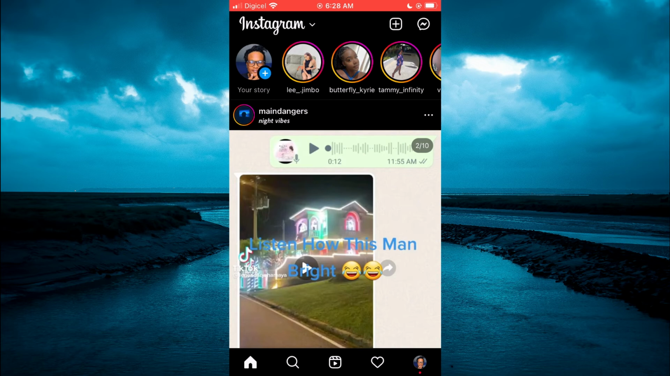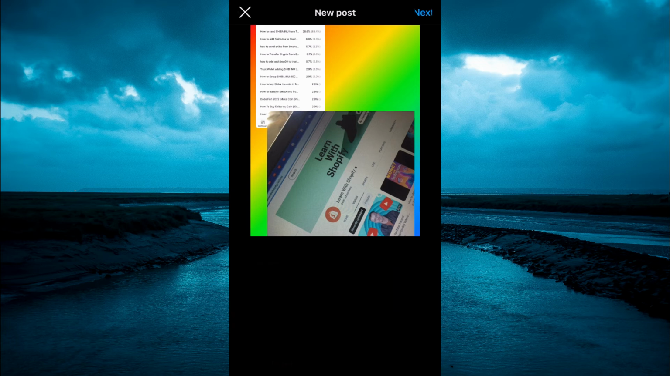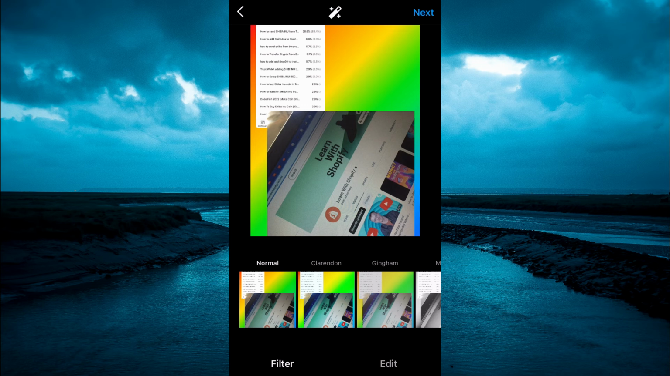right hand corner. And from here, you want to ensure that you have selected Post, and you want to select the photo that you had created earlier, and you would simply tap on Next in the top right hand corner. Then tap on Next again to continue uploading it, and that's it.